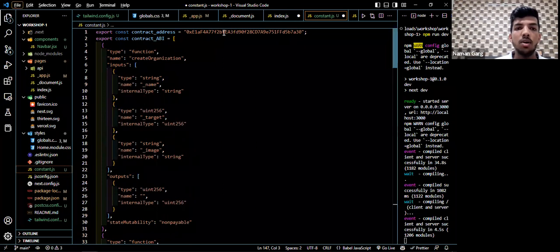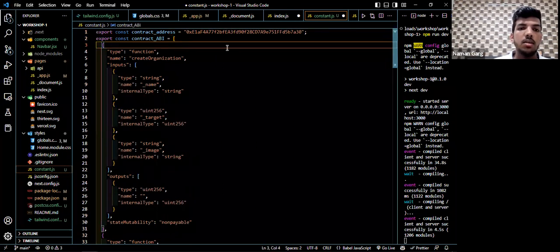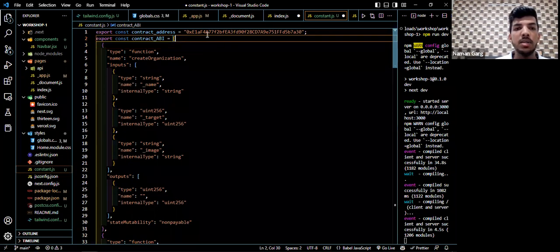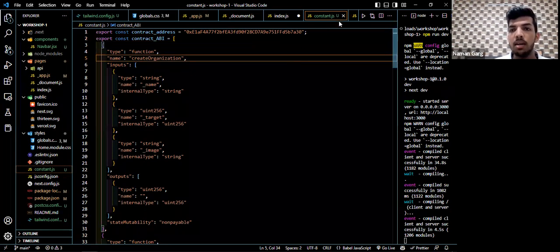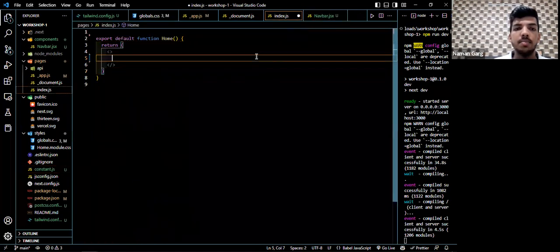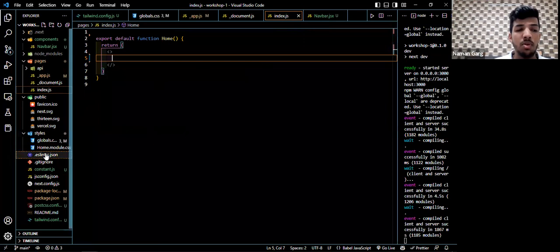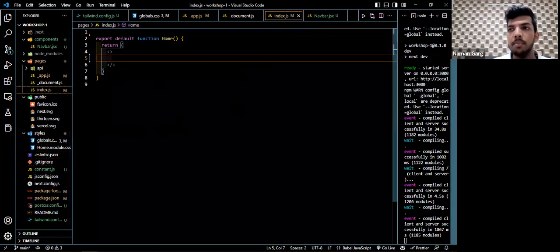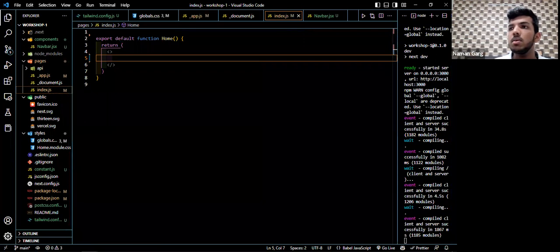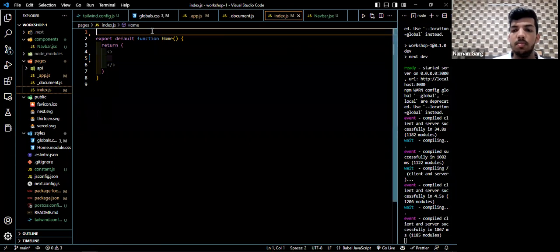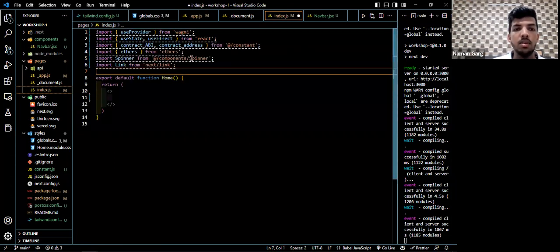So I have pasted the contract address and ABI. If you really want to get started, you can copy these two things from my GitHub repo and use that to get started. Right, so we have pasted the contract address and the ABI. Now I've just imported all the things. I'll tell you about them in a while. Let me paste.